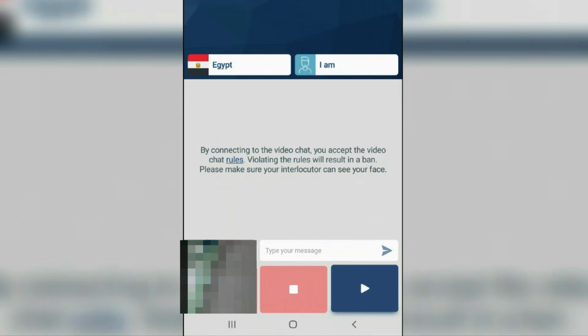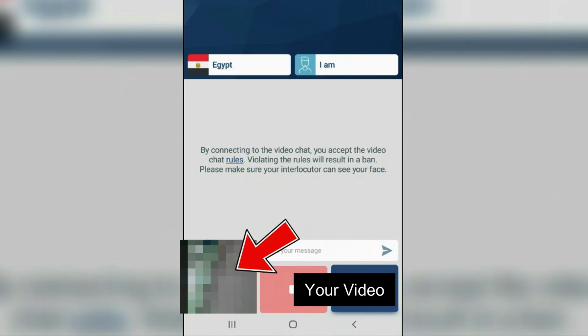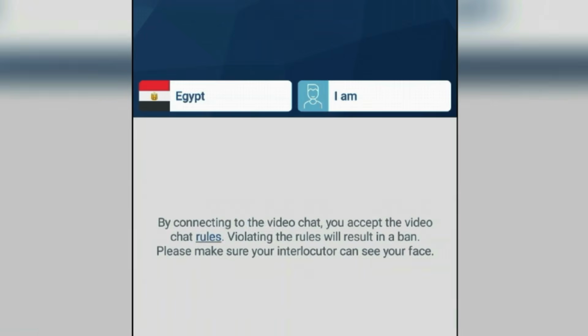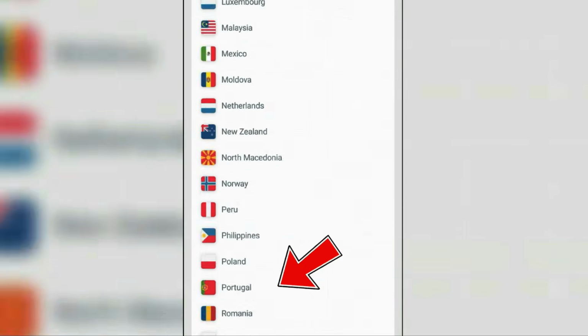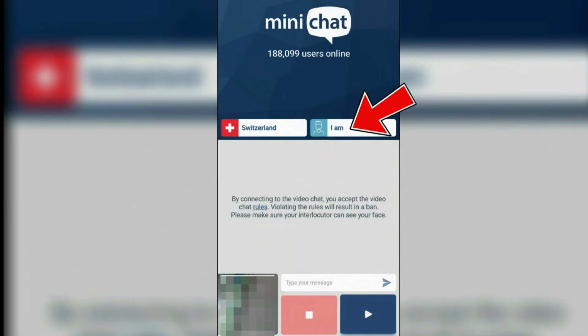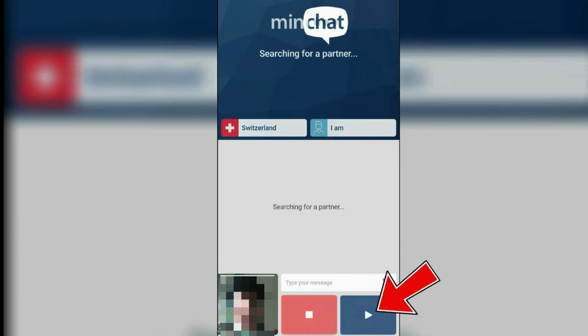So now we are live just like Ome TV. A small section in the bottom left side of the screen is your video. It also has got the option to select the country here, and also you can change the gender just like Ome TV. Now in order to start the video chat, just tap on play button here.